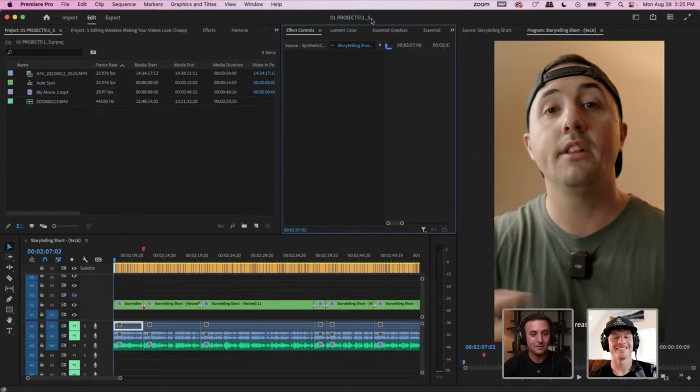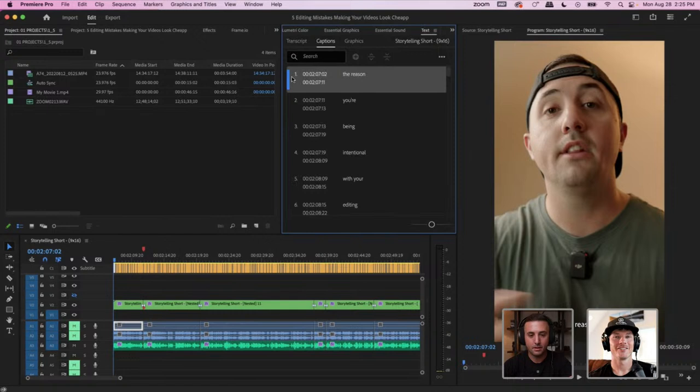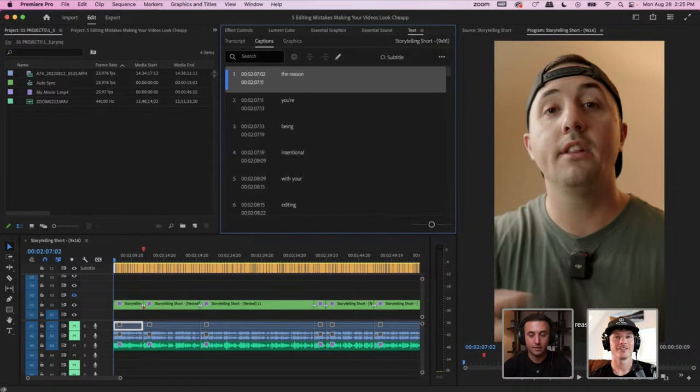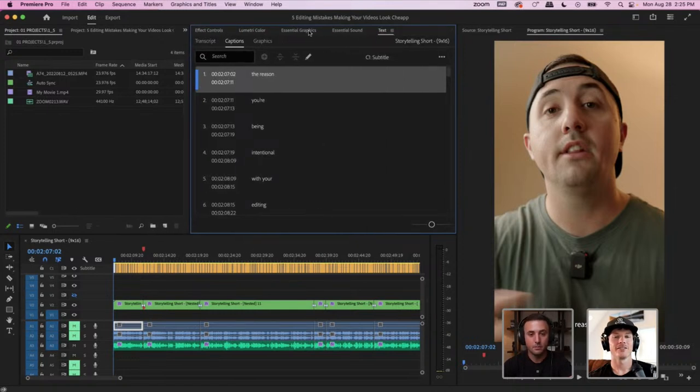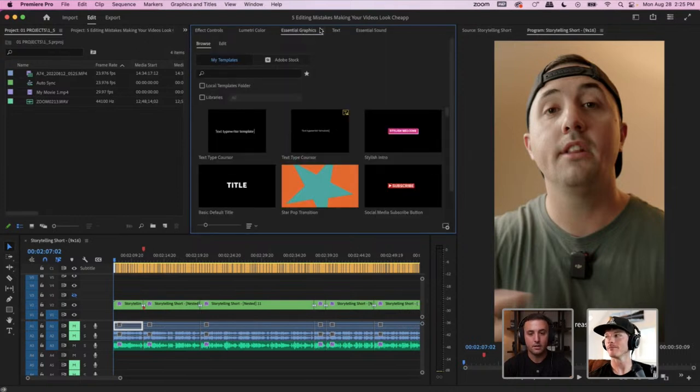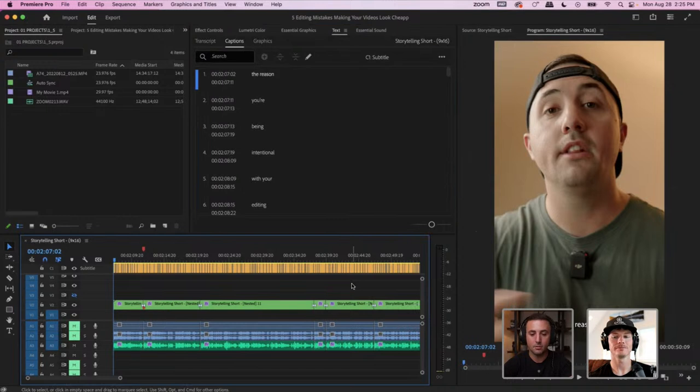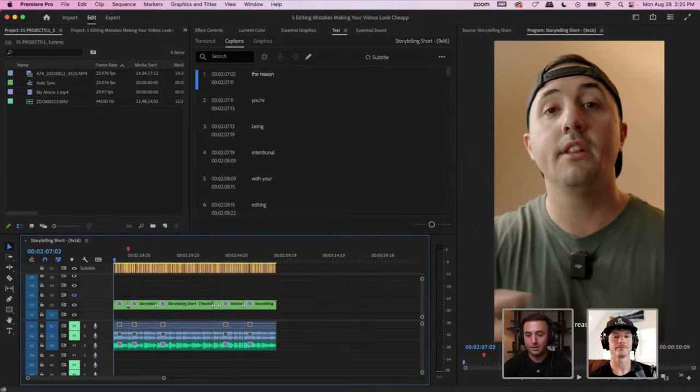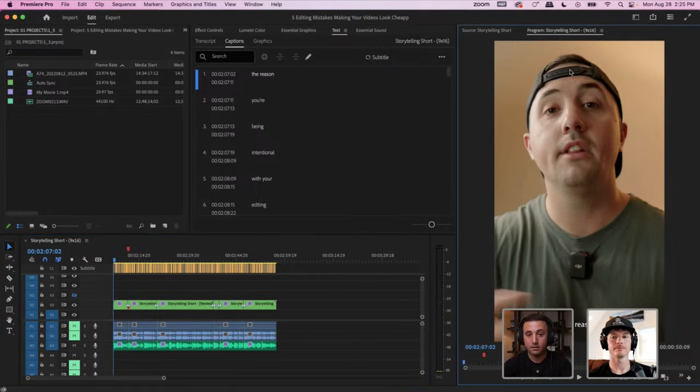Sure. So going back into the captions, I'll open up my text tab here, and we can move this around a little bit. Like that. I love that this is so customizable, because I can just go back and forth between the text and the essential graphics here and really refine these the way that I want them to be. So these are normal captions here. Before I get too far ahead of myself, let's go ahead and click on this window here.